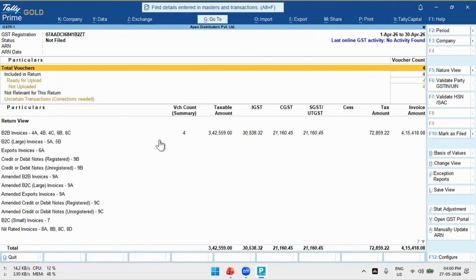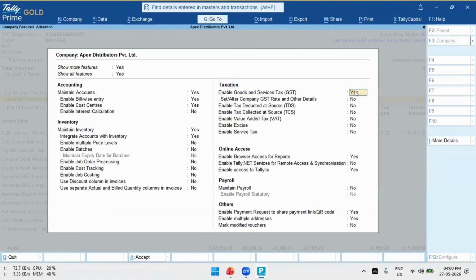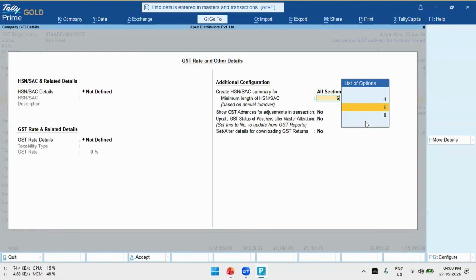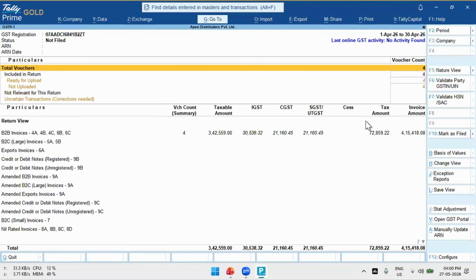Because till now we have only one setting here where you can set the length of HSN. So let's say your client should prepare the HSN up to 6 digits. You can set 4 or 6 as per the turnover requirement or as per the business requirement. So Tally was only checking the length of the HSN. Now, along with length, it will check whether this HSN is correct or not.